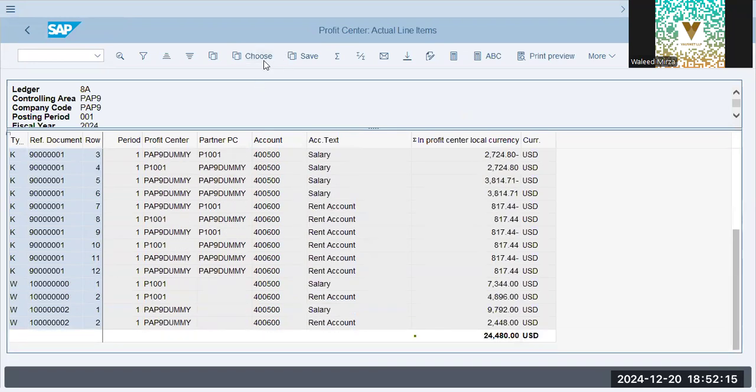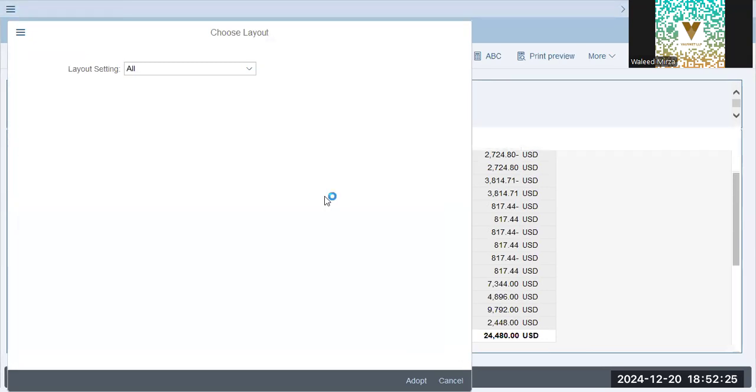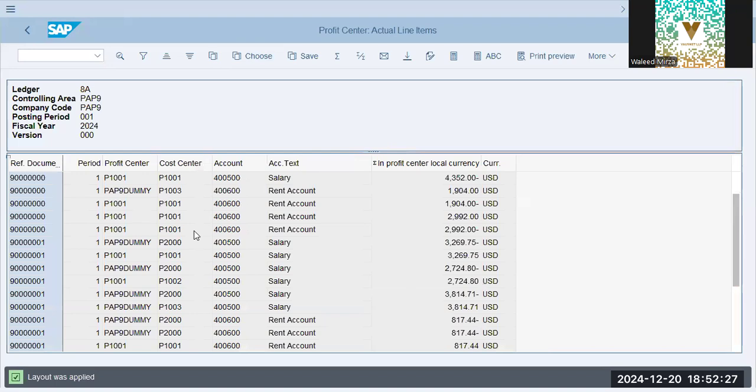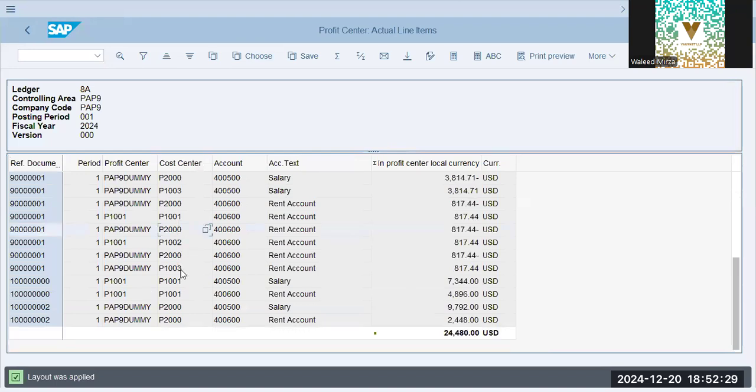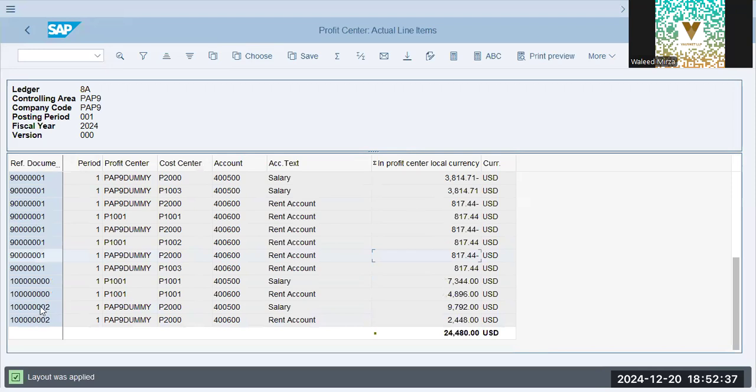Okay, choose. With company code currency, profit center, cost center. Okay, cost center 103, 2000. Okay, rent account. Fair enough. So we have done this, and these are the reference documents, FI documents, CO documents.